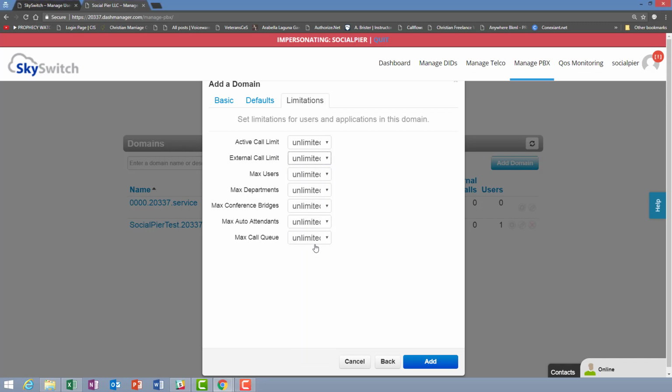Pretty much the setting here is just leave these at unlimited, and be careful if and when you give Office Manager access. You'll see later in a subsequent video that Office Manager access is a powerful scope, and it does give that user a lot of ability to make changes in the system. So we'll talk more about that later. Okay, so for now we've set our basic, our defaults, and our limitations, and we're going to click Add.